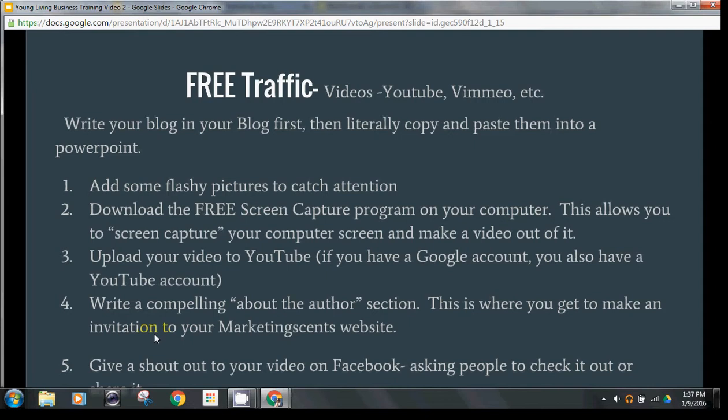This allows you to use a screen capture of your computer screen and make a video out of it. So you're doing exactly what I'm doing. You're talking to the video, and it's looking at my screen and what I have to do with it, and I'm just talking. It's super easy. Then you upload your video to YouTube or Vimeo. And I don't know if you knew, but if you have a Google account, you also have YouTube, because Google owns YouTube and the rest of the world, apparently.